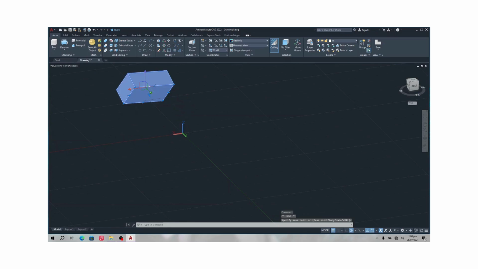And these are the main modify tools. With these you can just move your objects anywhere you like, and hopefully this was helpful to you guys.